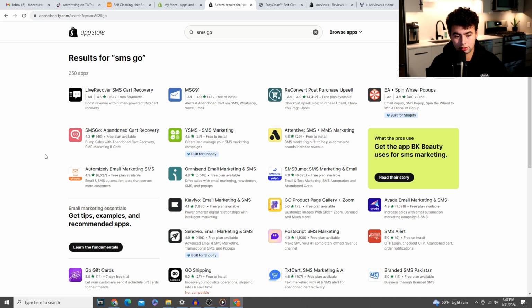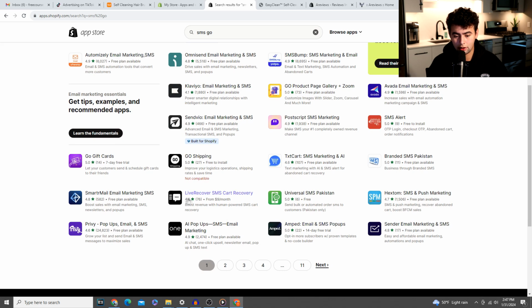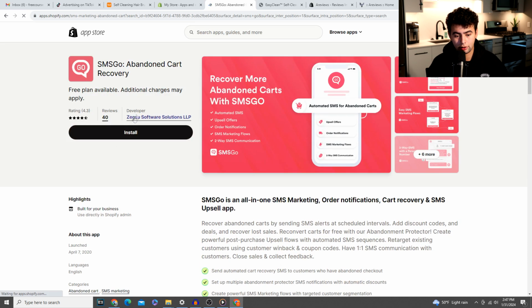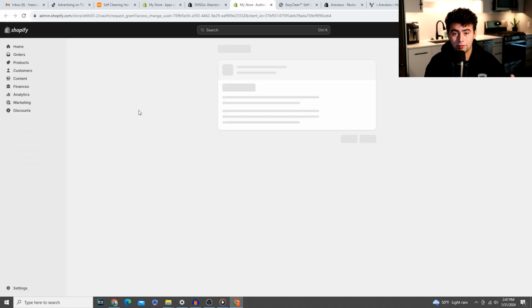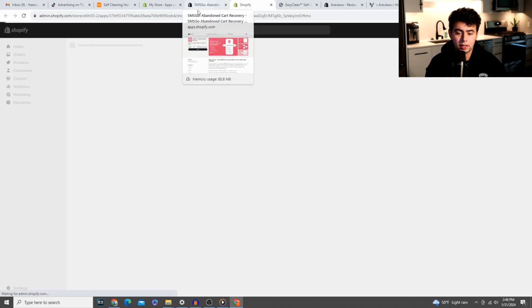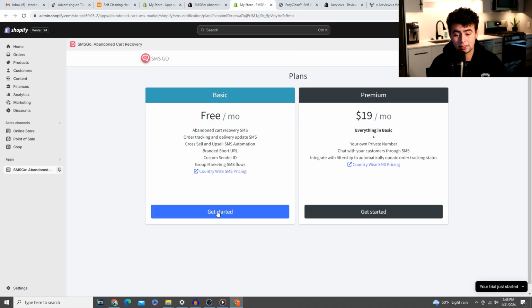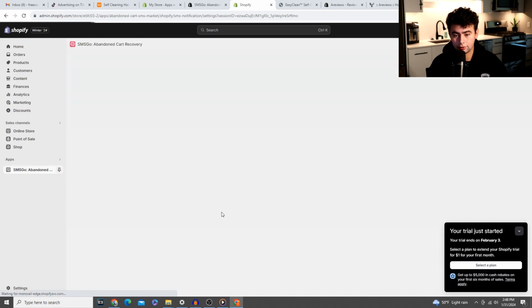There's no real SMS marketing apps. Let's see, where is it? Where did it go? This looks a bit different. Hold on. So there's Text Cart, Live Recover, SMS Bump, Hexdom, SMS Go. There we go. Free plan available. Again, I'm just trying to make sure you guys make and save money. With SMS Bump, it takes days to get approved because of the whole TCPA compliance and all that stuff. All the compliance on SMS Bump takes a long time, and this does the exact same thing for free. So go ahead and just add the free plan.